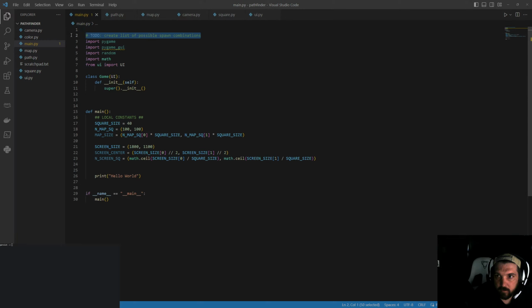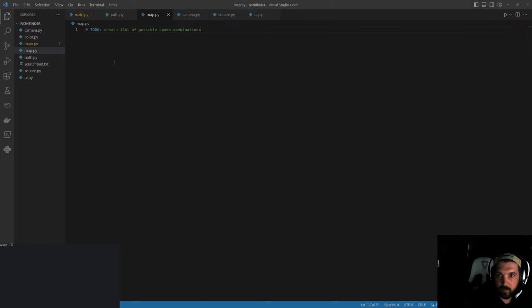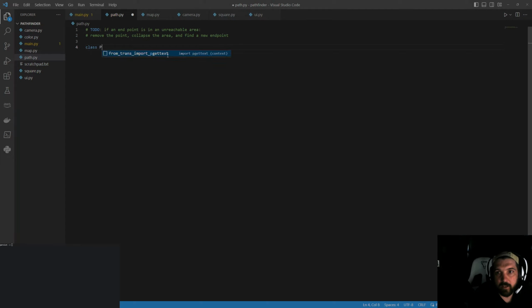Create a list of spawn locations, so that's gonna be in the map. But let's start at the path. So we're gonna say class Pathfinder. And we're gonna define init, and then we're not gonna follow you. I told you I'm not gonna use you for my logic. Self dot start. I know we're gonna need a start. We'll come back to that.